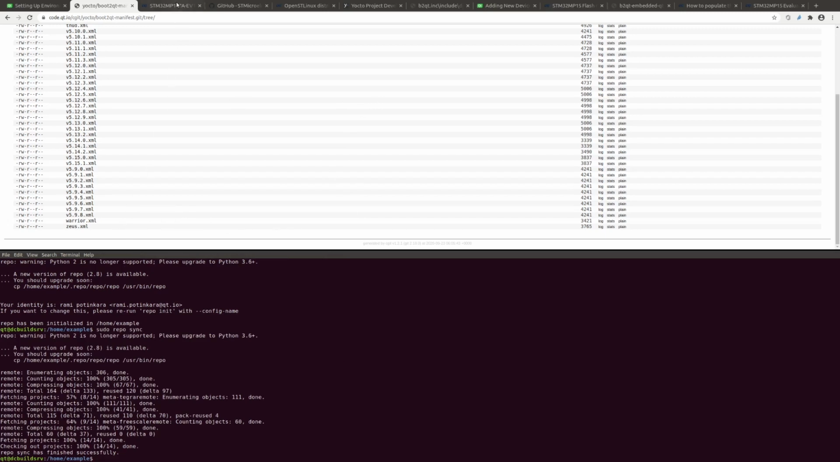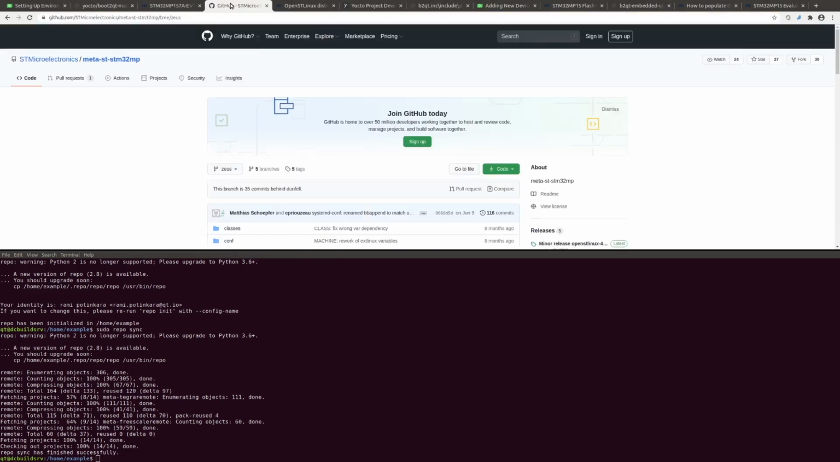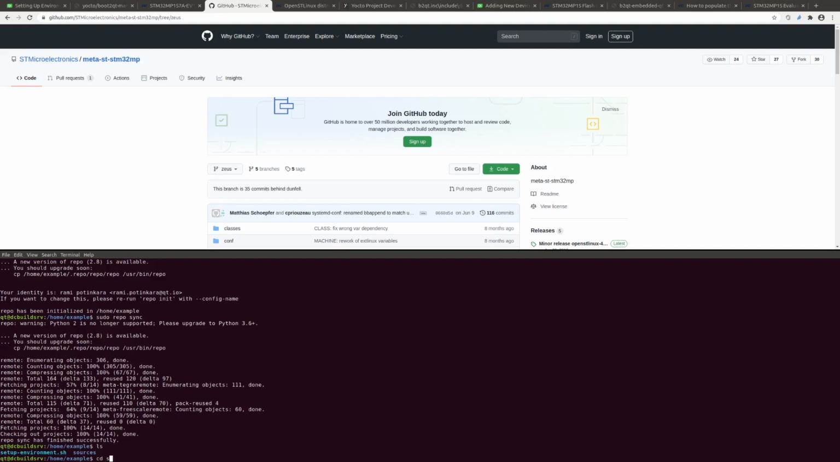Right, now it's synced. So in this case we are using the reference board from ST, the MB1557 evaluation board. And for that we have the GitHub from ST to get the BSP layer for Yocto. And we need to pick the right one, and that layer shall be cloned at the same level as the other layers.